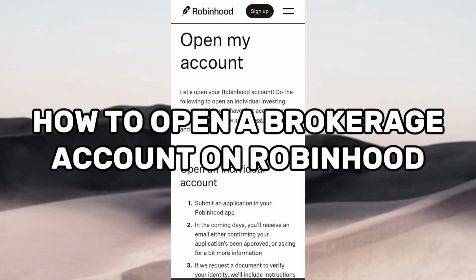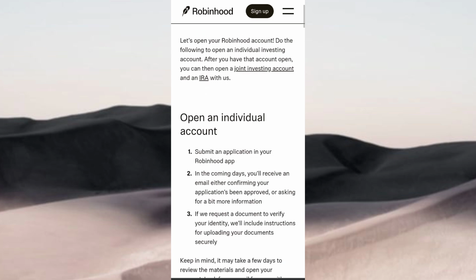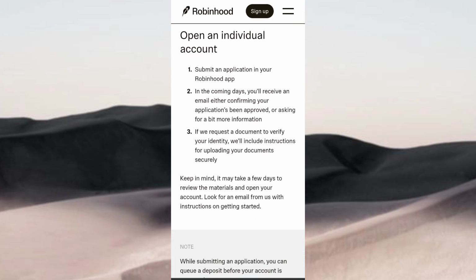To open a brokerage account on Robinhood, the first thing you need to do is to download the Robinhood app or just visit robinhood.com on a browser. After that, we are going to begin our steps.